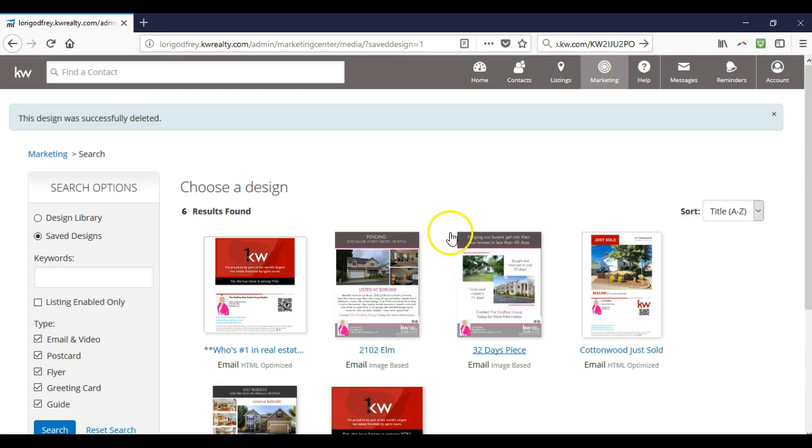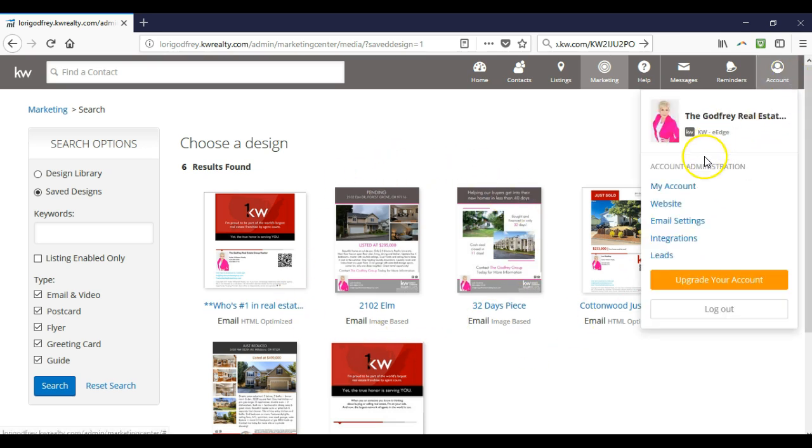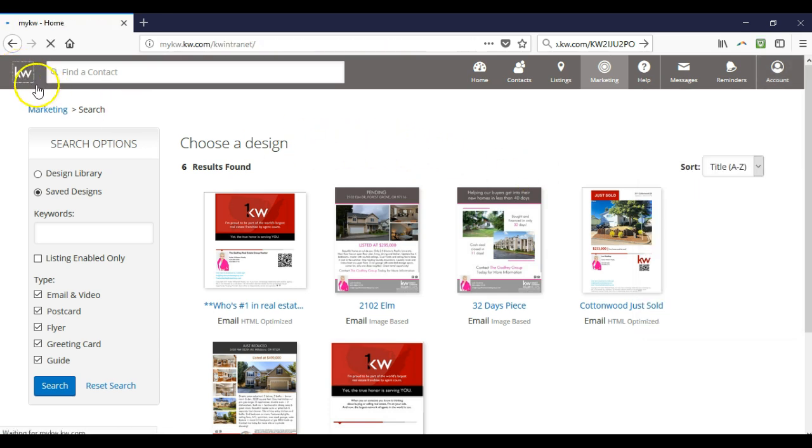So remember, if you ever want to find all of your saved designs, remember we clicked the marketing option and went to manage designs on here so we can access that even further. All right, and remember, everything that populated on here was under the account, my account section. All right, so just to give you a heads up, it's under account, my account, and that's how it auto-populated.